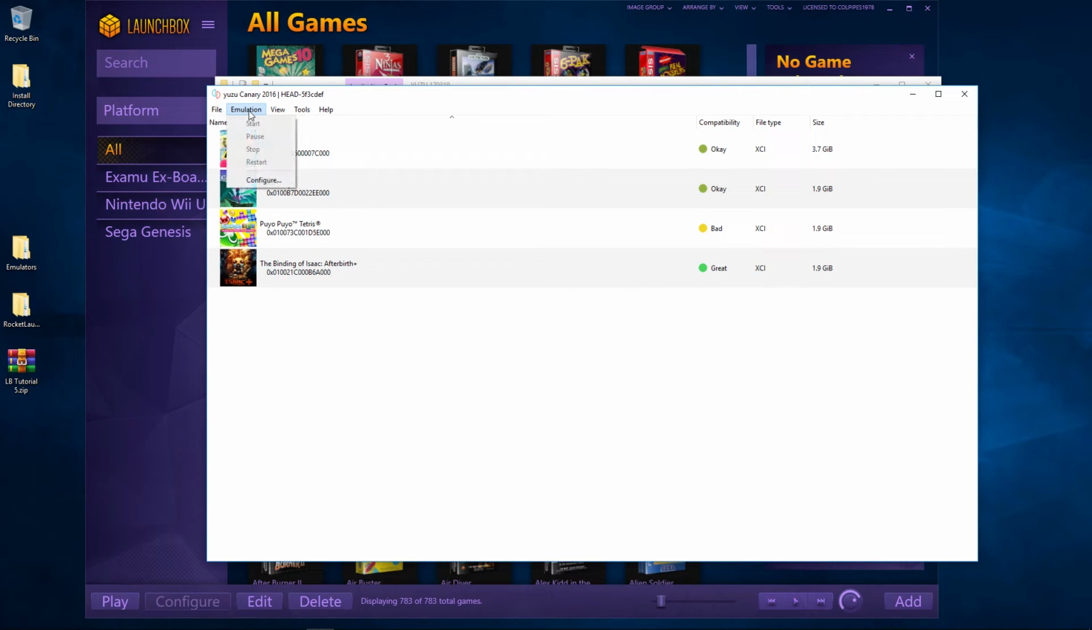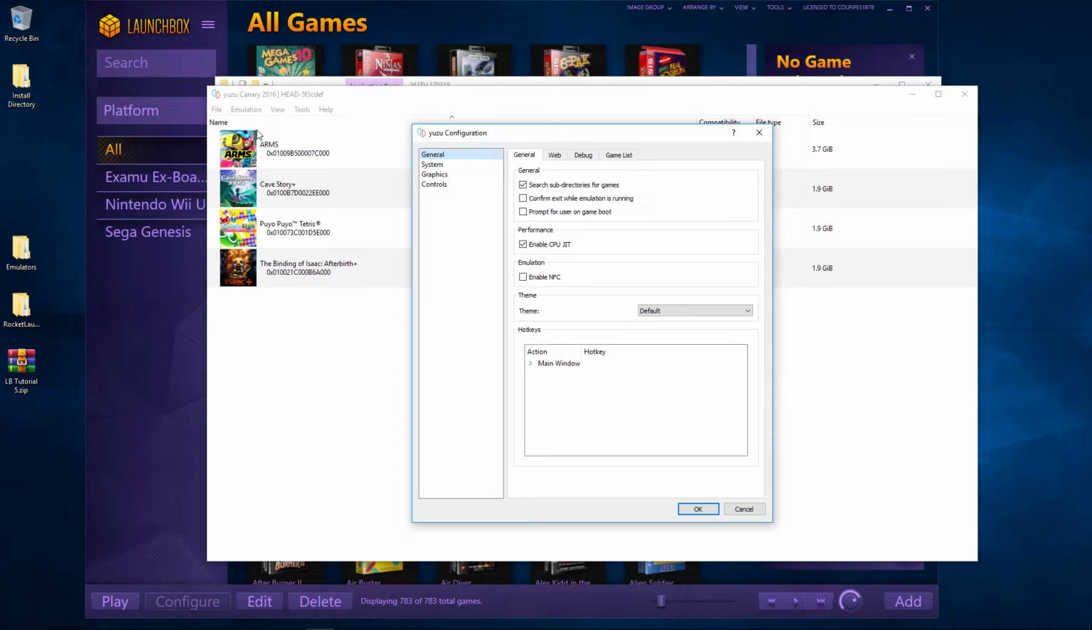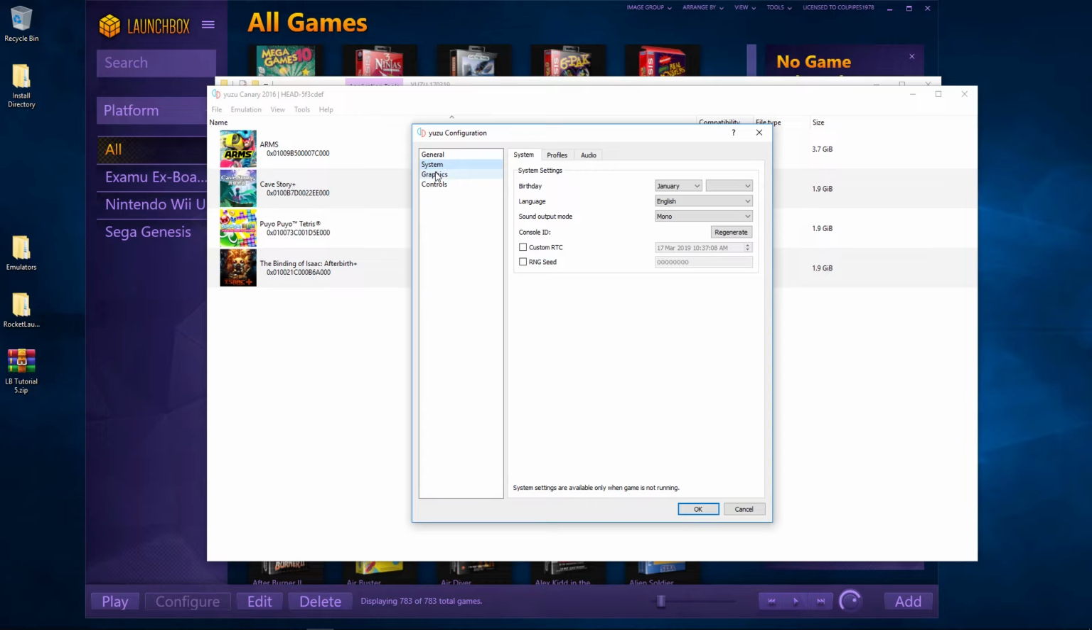Next then, what we're going to do is we're going to configure Yuzu itself. So we'll go into emulation and then configure general. We want to make sure that confirm exit while emulation is running is unticked, and we want to enable CPU JIT. It should be enabled by default, and make sure that NFC is disabled. Actually, I don't know if that does anything.